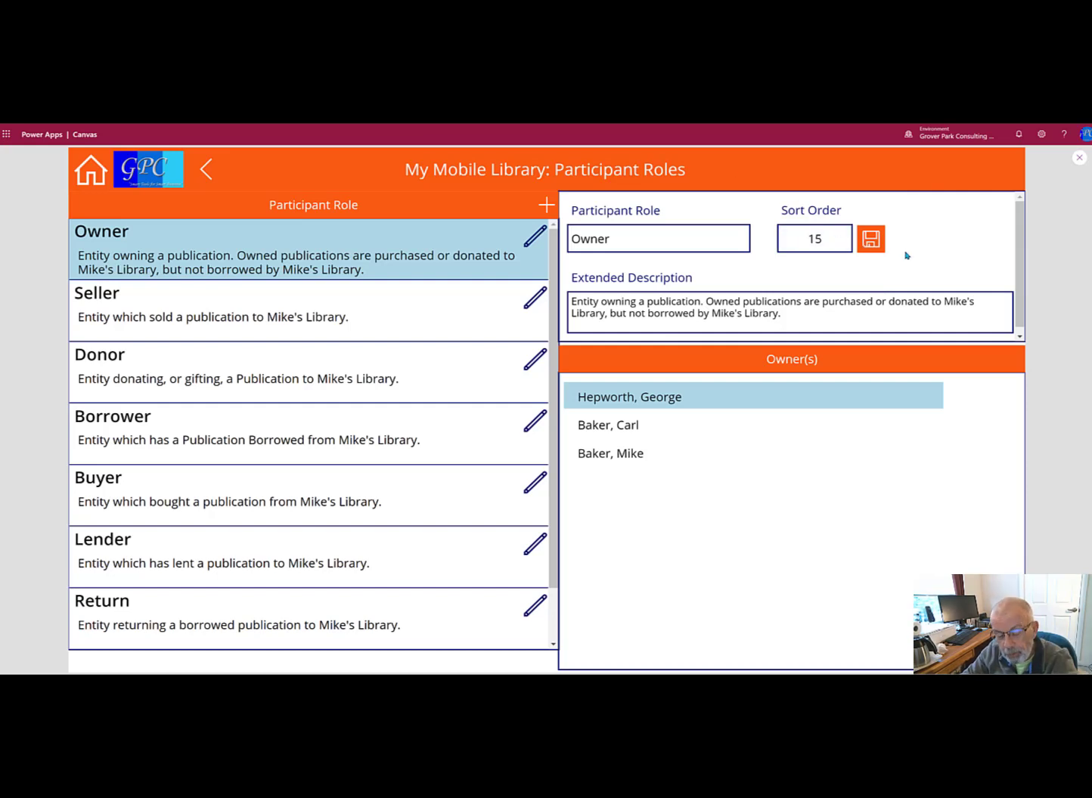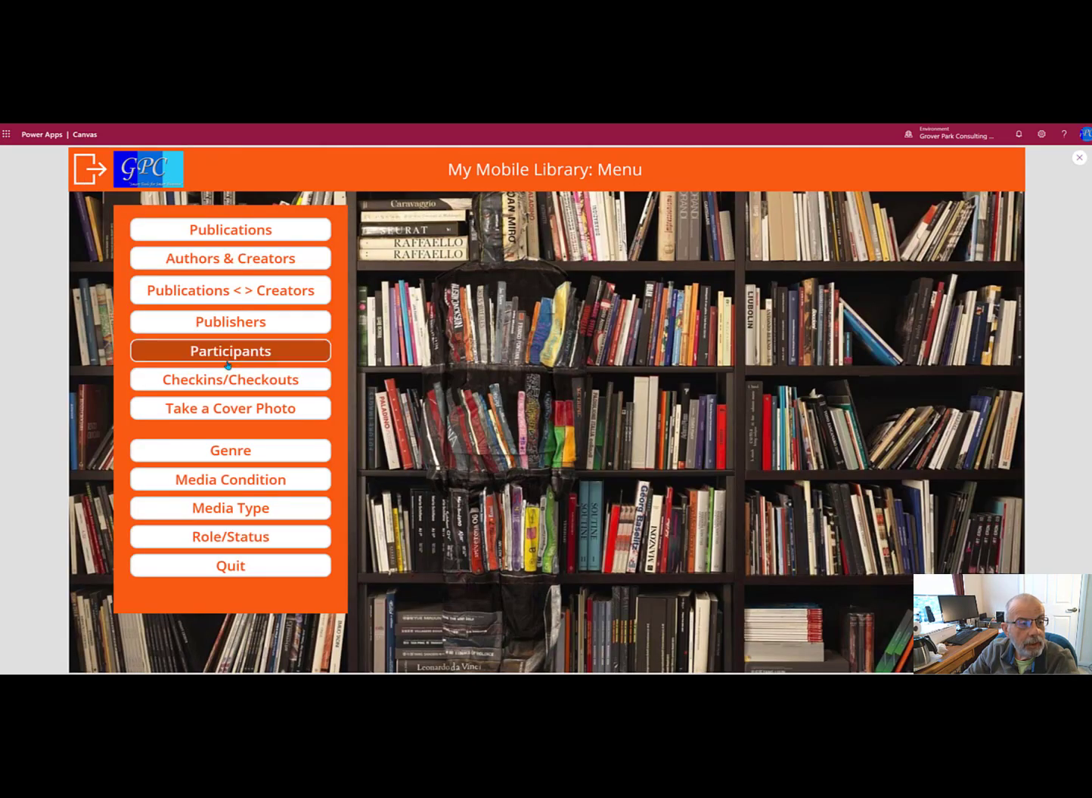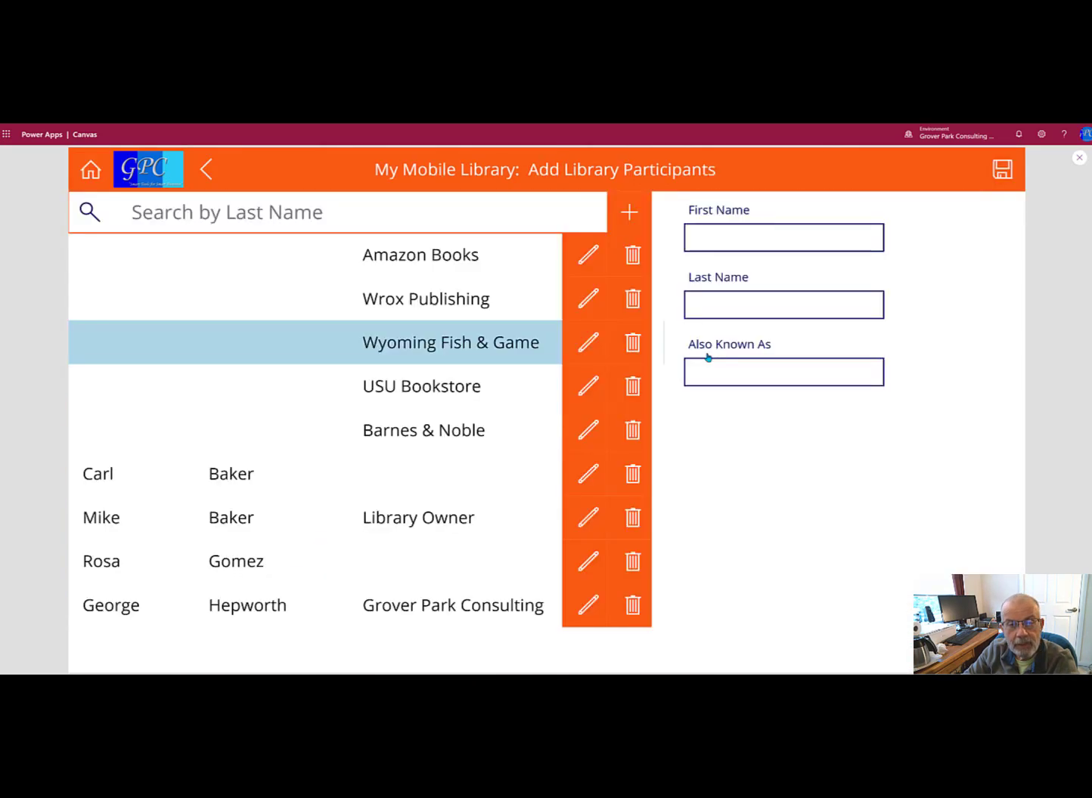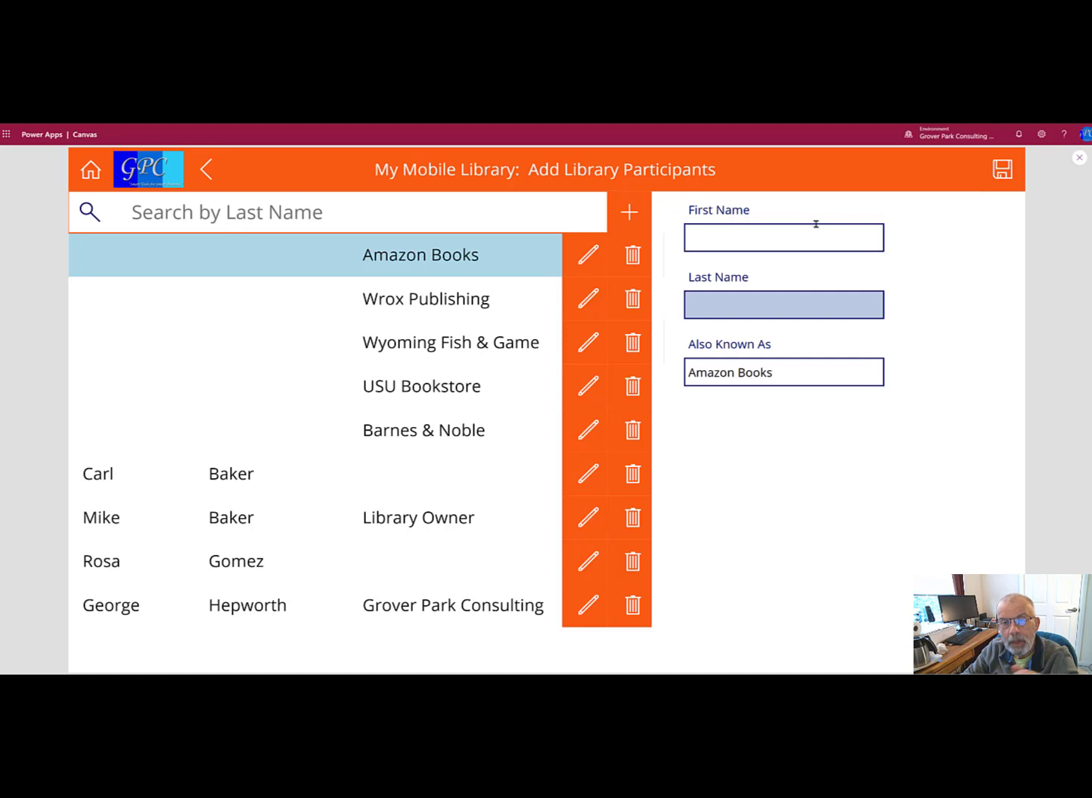The final element is the participants, and this is also very basic. Gallery on the left, form on the right. Amazon Books, we'll edit it. I don't have an individual associated with Amazon Books, so those fields are blank. In a properly normalized relational database application, this design would not fly. This would not be appropriate.